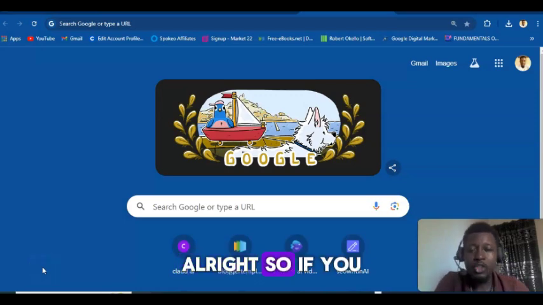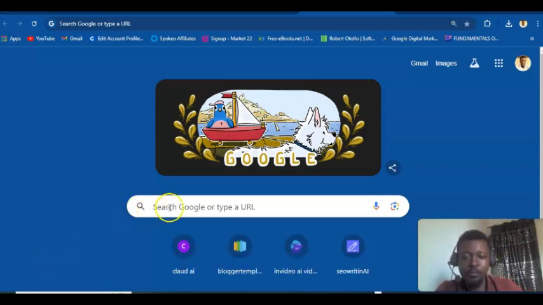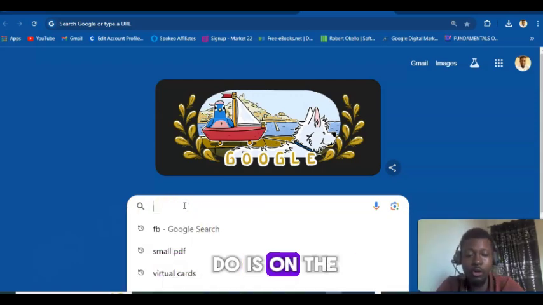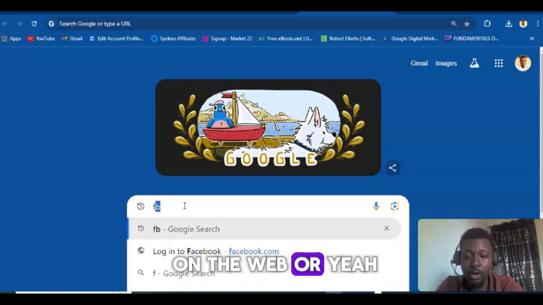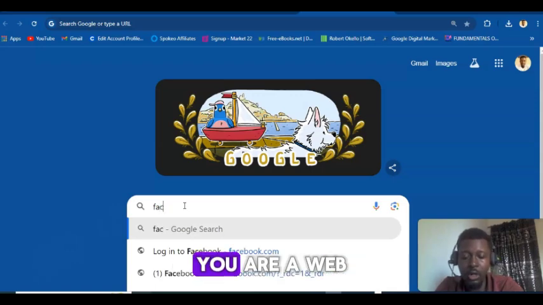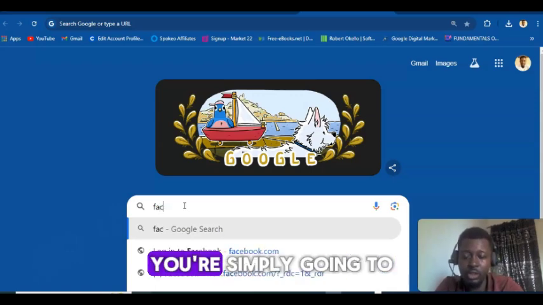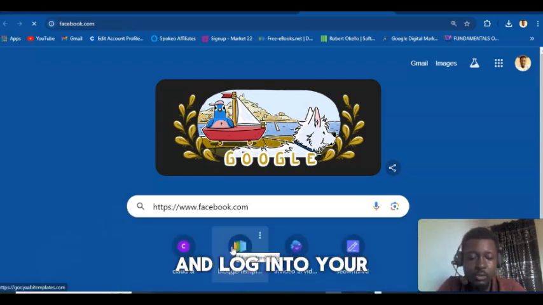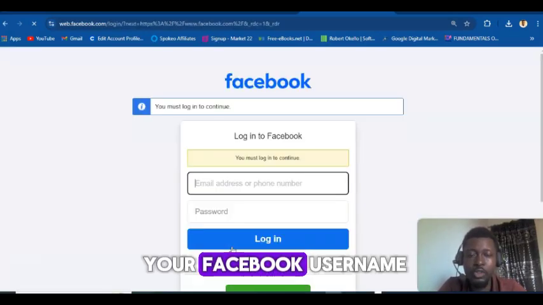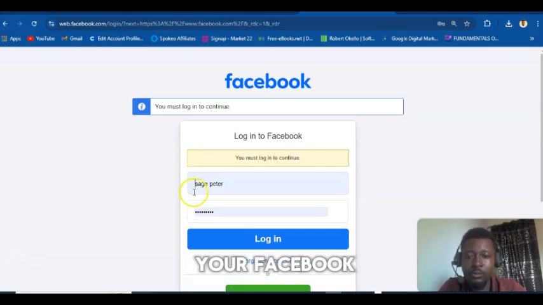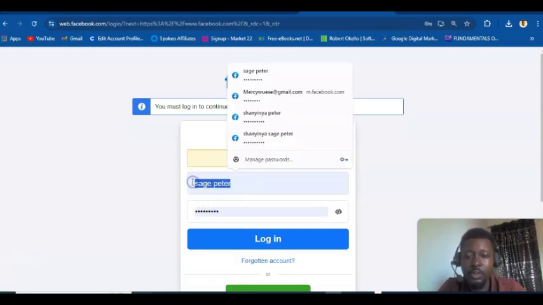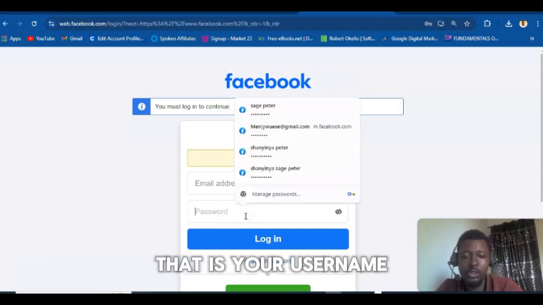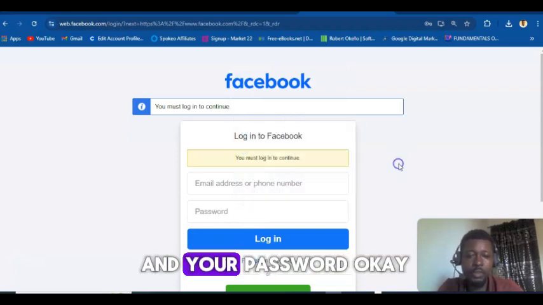All right, so if you want to change the page name of your Facebook page, the first thing you're going to do is go on the web. How to do it? You're simply going to go to Facebook, and log into your Facebook account. So you put your Facebook credentials, that is your username and your password.